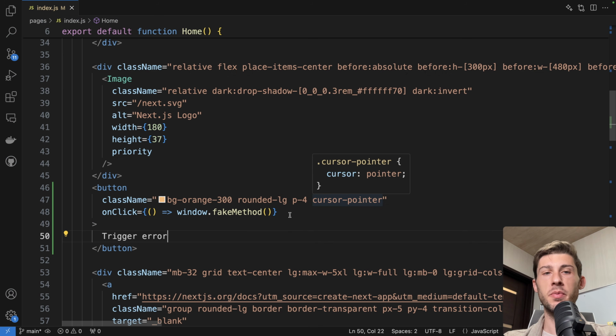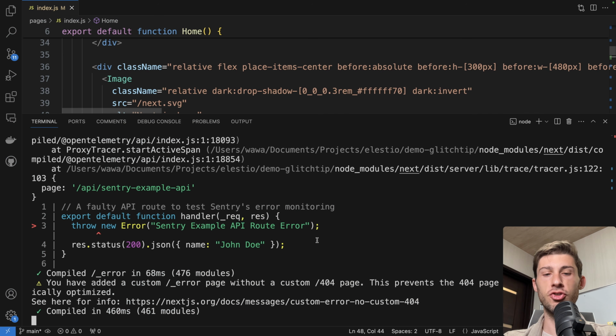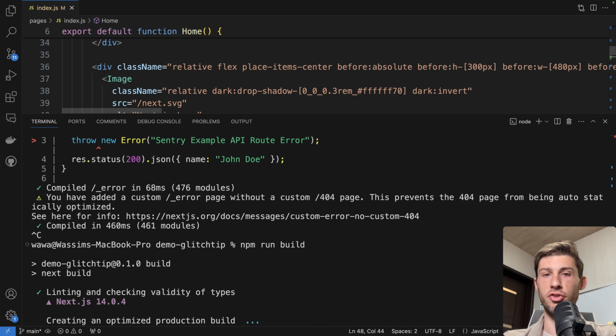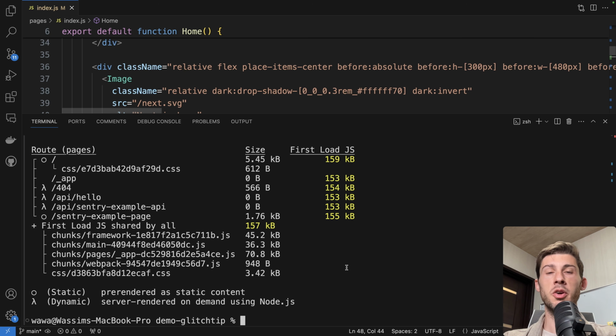Now let's go back to our project and try to build it for production. So let's run npm run build. This will bundle our project and make it production ready. Now our build is created.